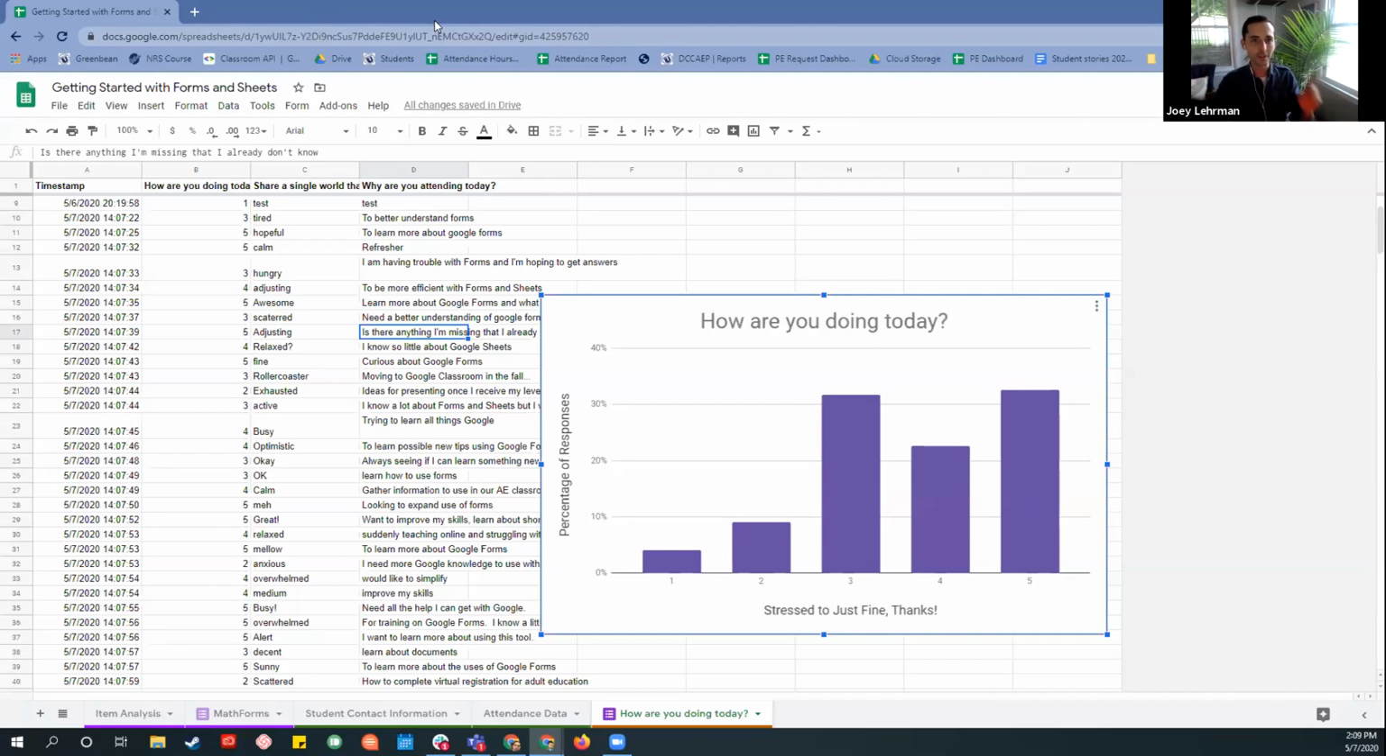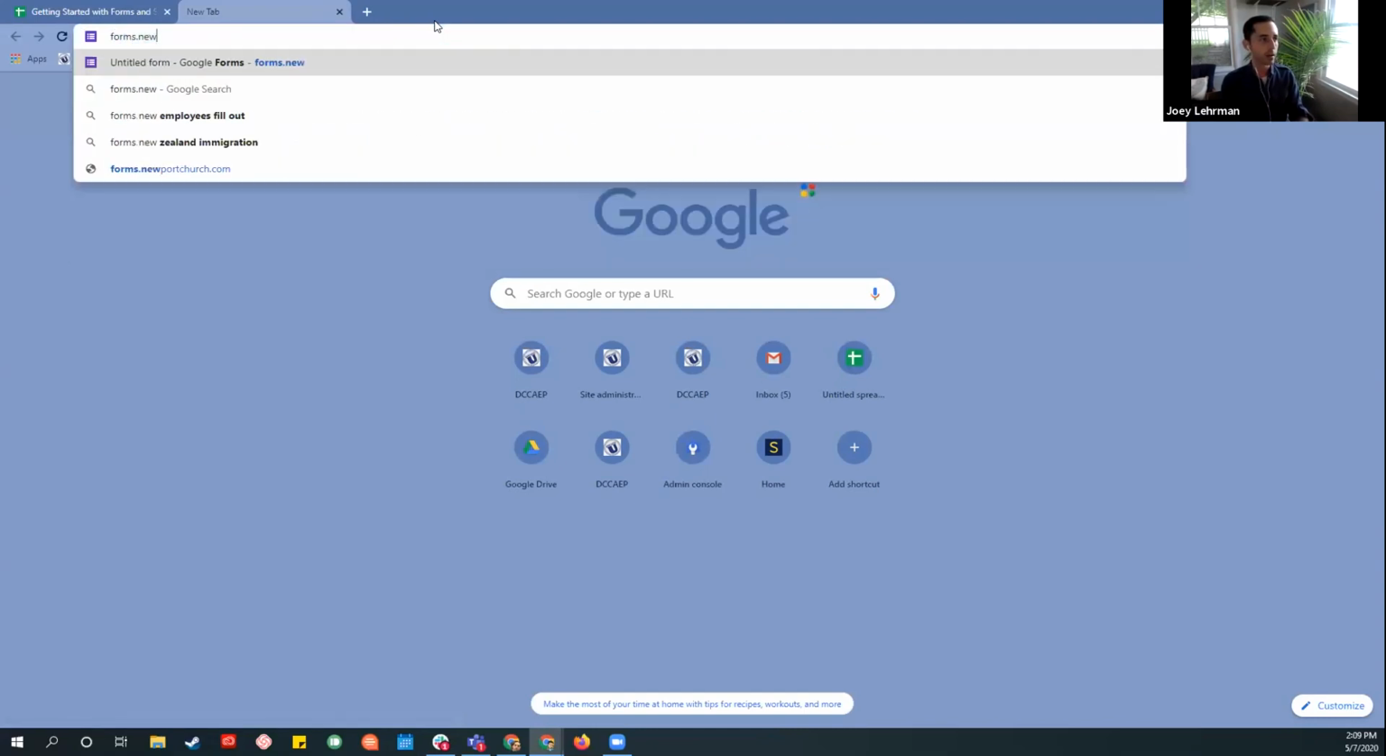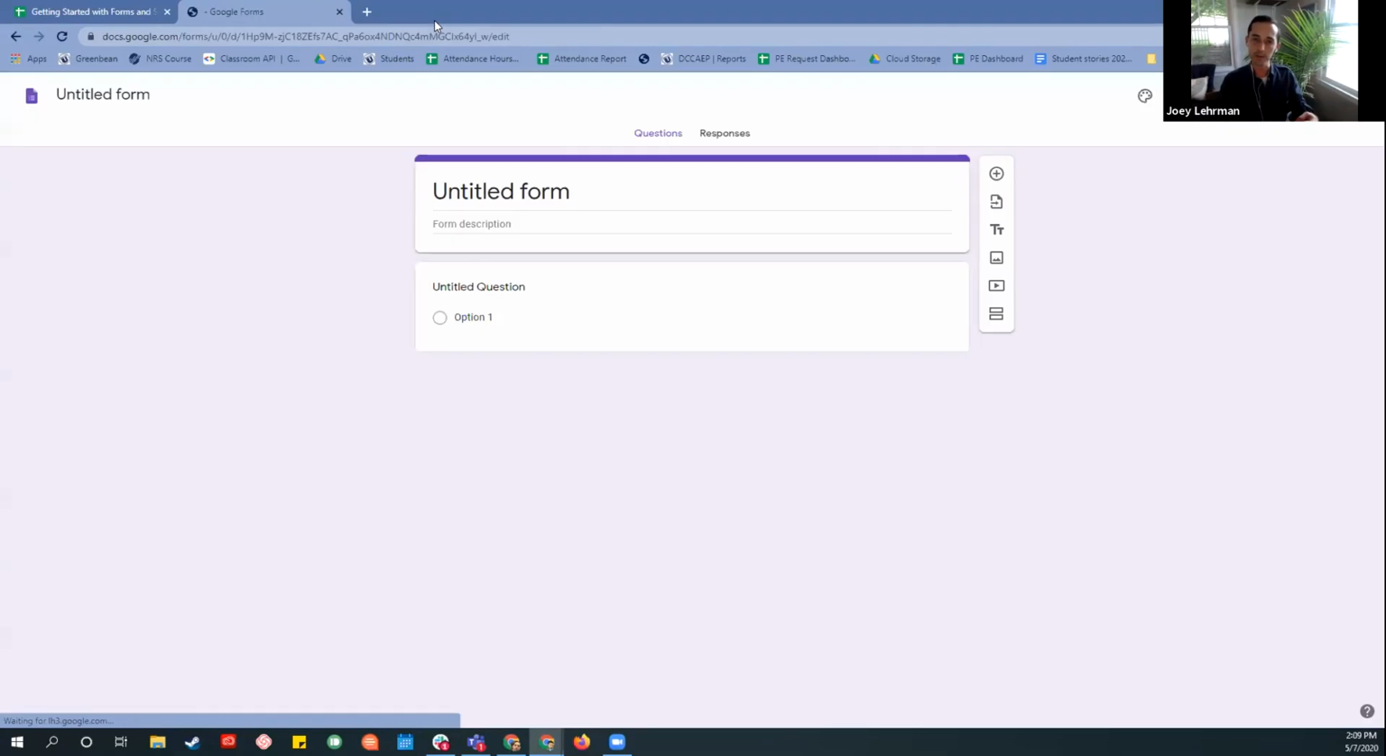While I have my screen shared in Chrome, we're going to be creating some forms and sheets today. So I want to show you two quick shortcuts. There will be many tips I share throughout today. That keyboard shortcut to create a new tab is Control-T. And if you open a new tab and type forms.new, it automatically creates a new form.